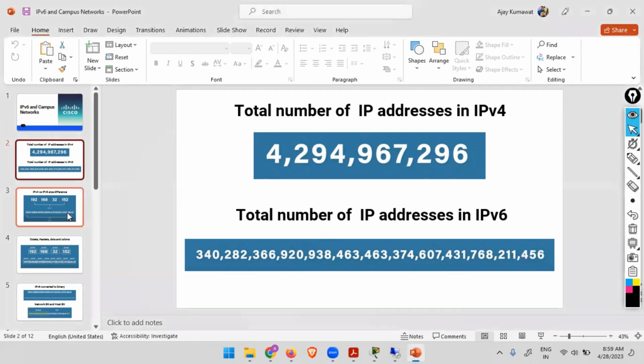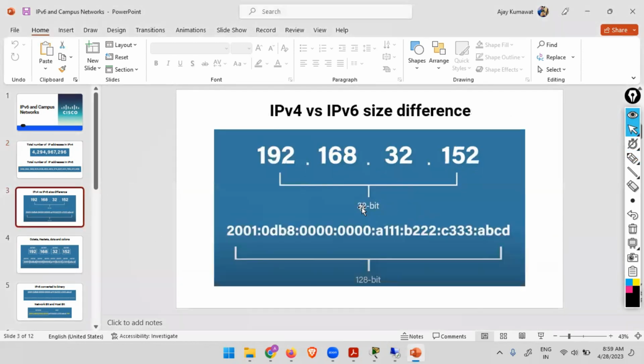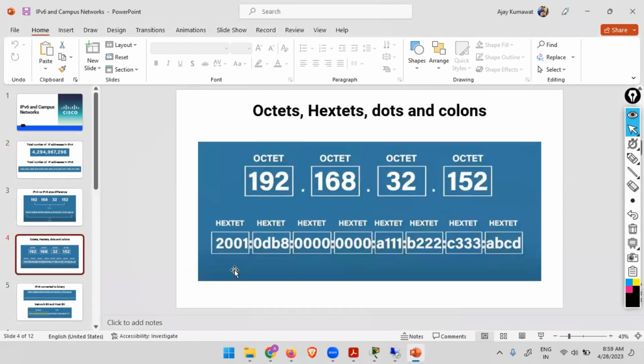Then what is the other difference? Size: 32 bit and 128 bit. Then other differences, octet and hexadecimal. These differences I have already covered when we were discussing IPv4. In IPv4 we have octets, in IPv6 we have hexadecimal. In IPv4 we use dot for the separation, in IPv6 we use colon for the separation. Correct?